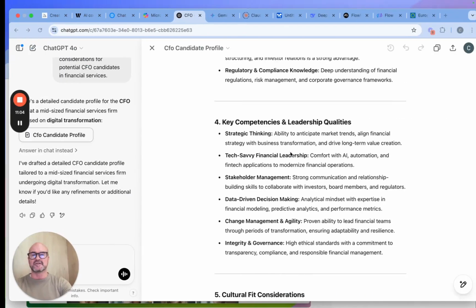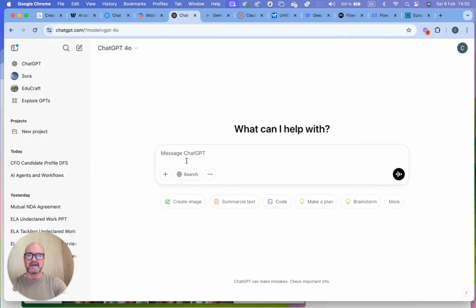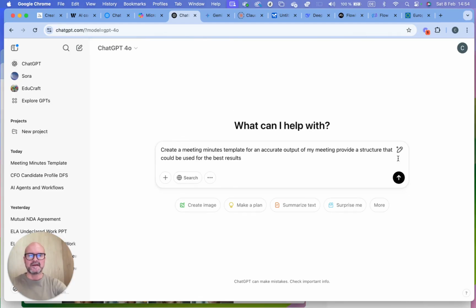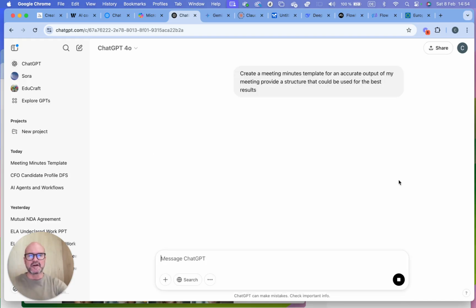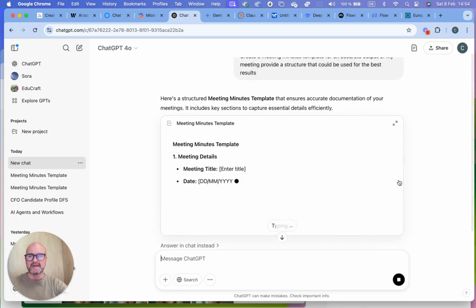So let's go back to ChatGPT now. Let's do the same thing. We can even use Gemini or any of the other chatbots, but I'll just come into here. Here we go. Okay, so let's just simply paste in our prompt here to create a meeting minutes template that we can use to provide a structure that could be used for the best results. So here's a structure for the meeting minutes template.